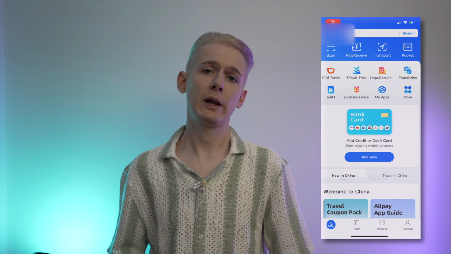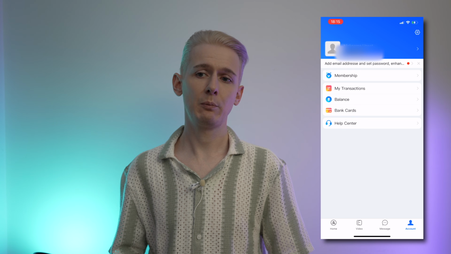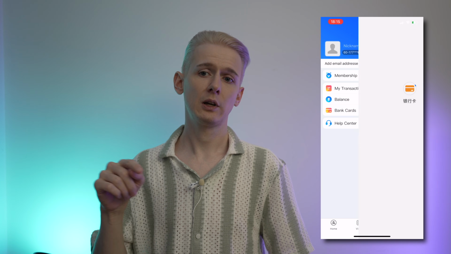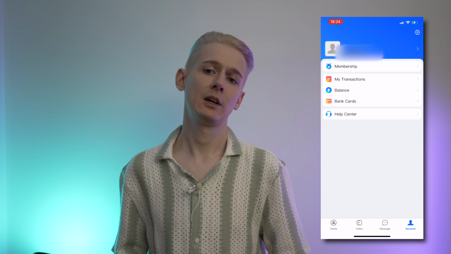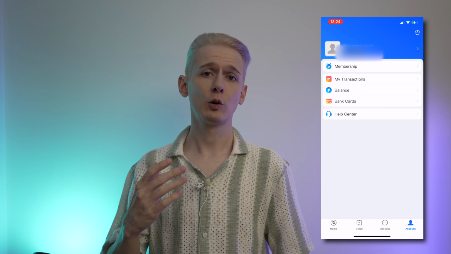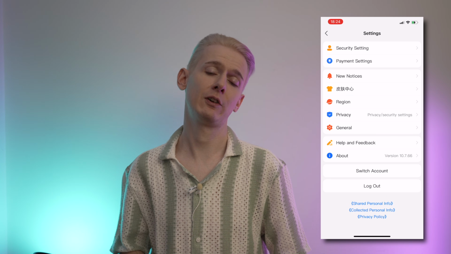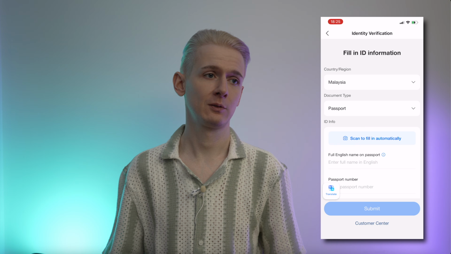If this Add Your Bank Account button is not on your main page, go to Account and then Bank Card, and then you can add this there. In some cases it is necessary to verify your information, so go to your account and then to the settings wheel. Go to security and then identify informations. Now fill everything out there.